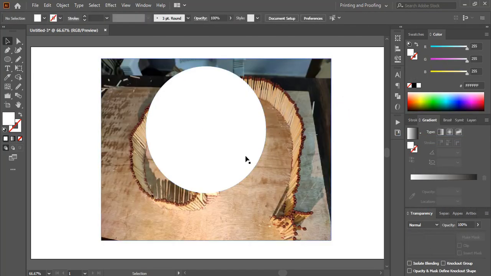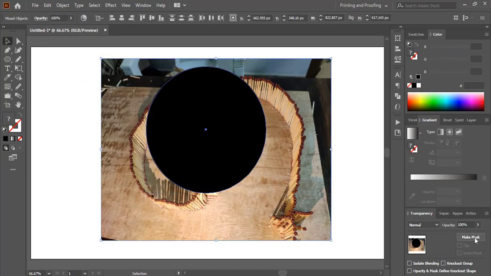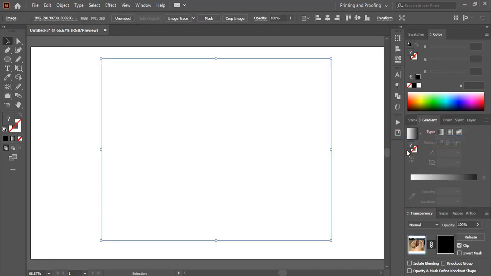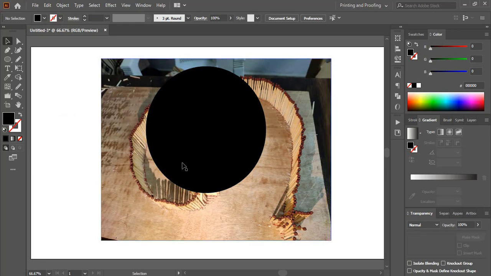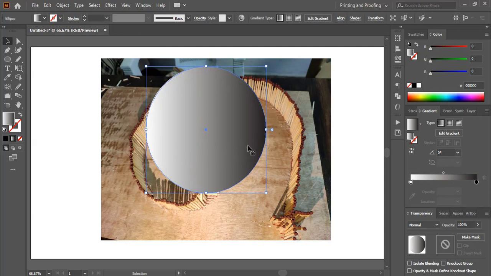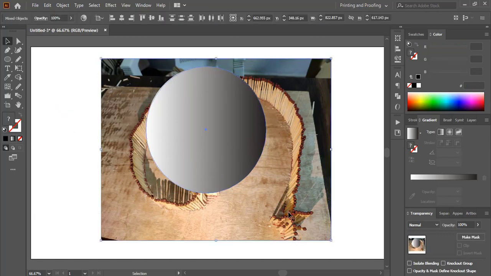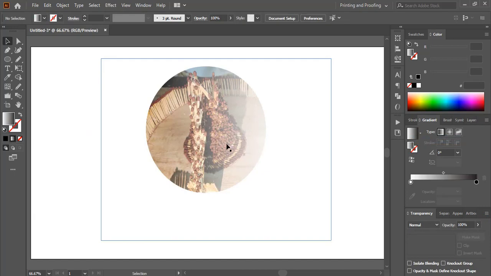What will happen if we use this black color? And now select them and make an opacity mask. So you can't see anything because we use black color. So always use white color for the opacity mask. You can use also gradient color. So let me use this gradient color. In gradient color you can see this side is black and this side is white. So how it will affect? So you can see this side is little bit blur, is not much visible because this side in opacity mask we use the black color.